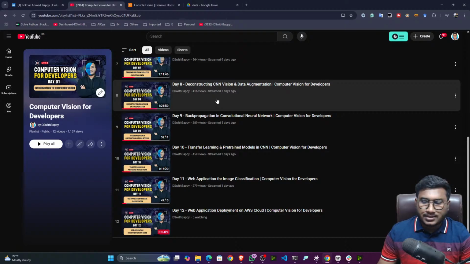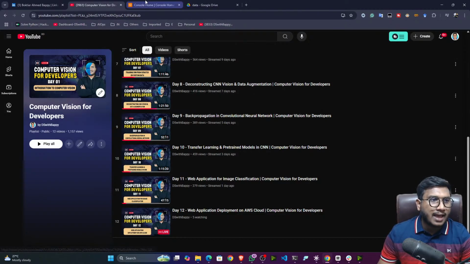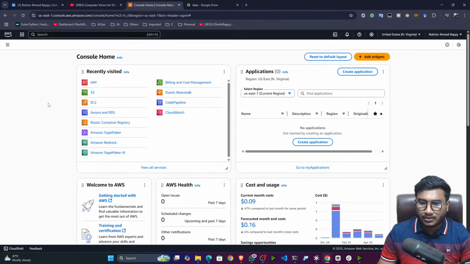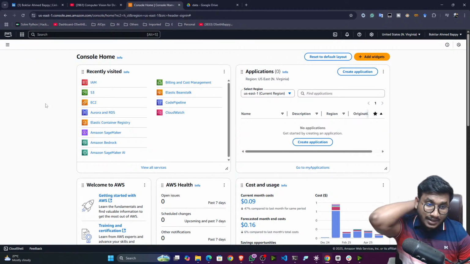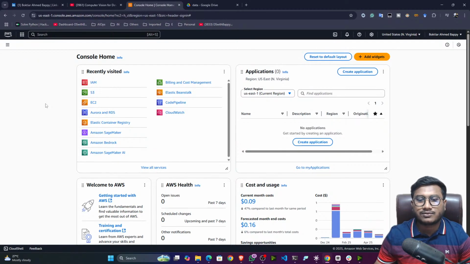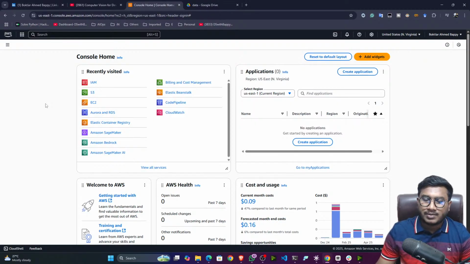Okay, so I think we can start. For this, you should have an AWS account. Try to log in with your account. If you don't have an account, you can create one. It's very simple. Just sign up with the AWS console. It will ask for some information, then you have to add your card. Maybe initially it will charge you 1 to 2 rupees, and you will get $300 free credits, which is enough for learning.